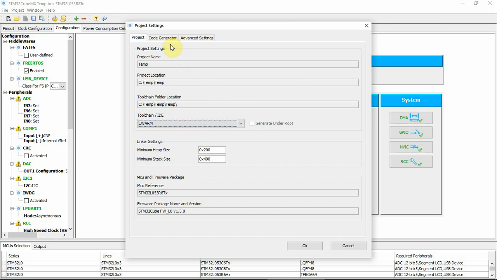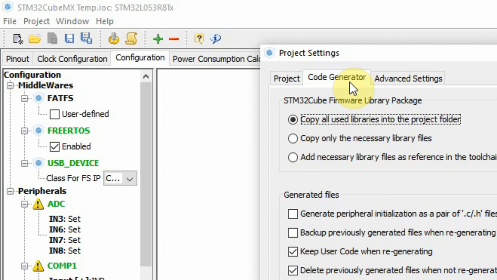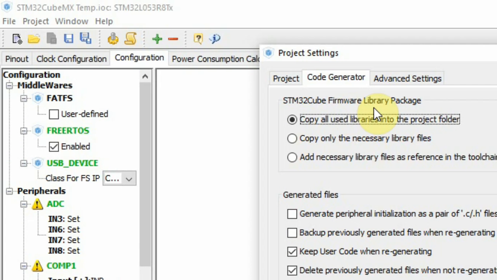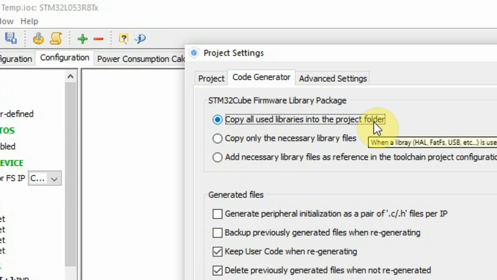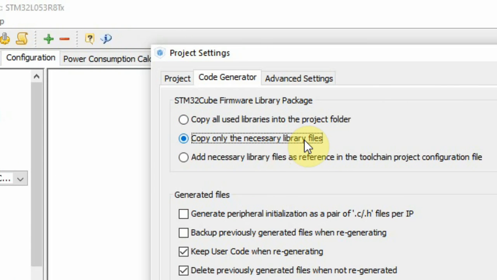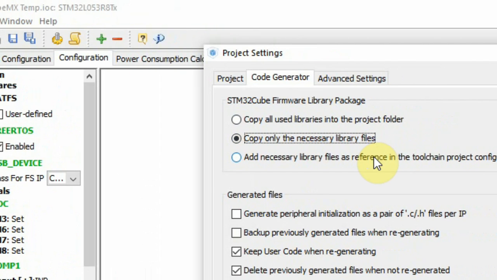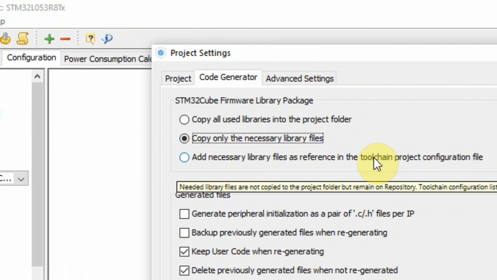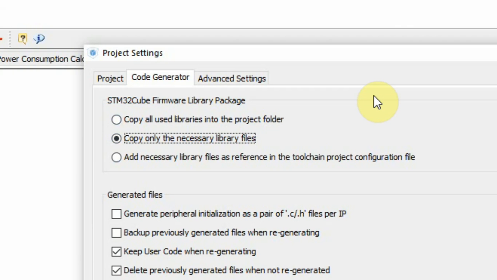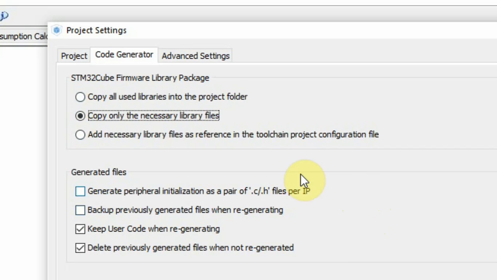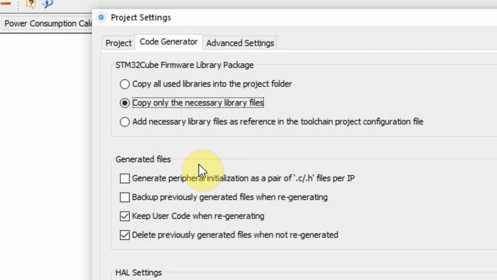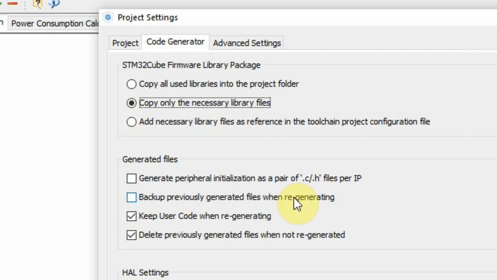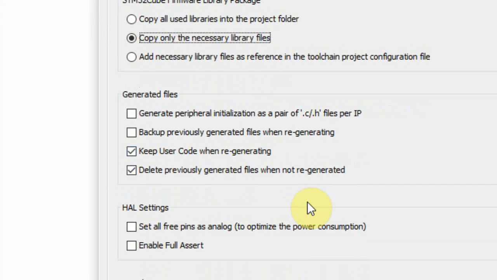Other important things to choose before generating the code is the firmware library package. In this option, we copy all the libraries into the project folder, and this makes a very big project. Or we copy only the necessary library files depending on the pinout and peripherals that we chose, or we add the necessary library file reference to the toolchain project configuration file depending on the toolchain that you're using. To generate files, you can either generate peripherals initialization as a pair of .c/.h files, or have it all in the same file, as in this case. Backup previous generated files. Keep user code when you're regenerating new code. Delete previous generated files, so you don't have a clutter of too many files.